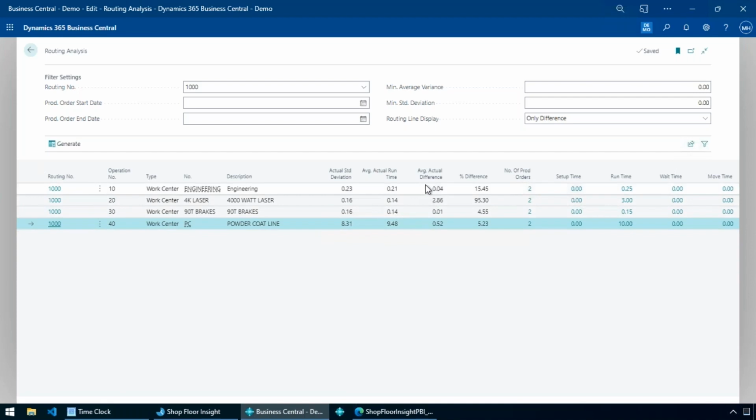So this tool does allow you to narrow into or dive into where you have issues within your facility, both just on the absolute time and also the amount of variability you have within your processes.